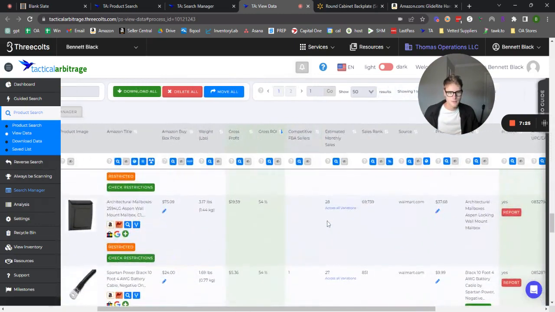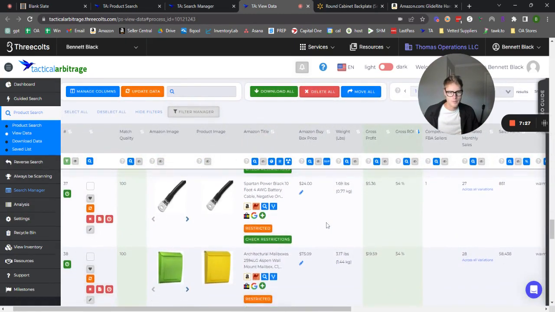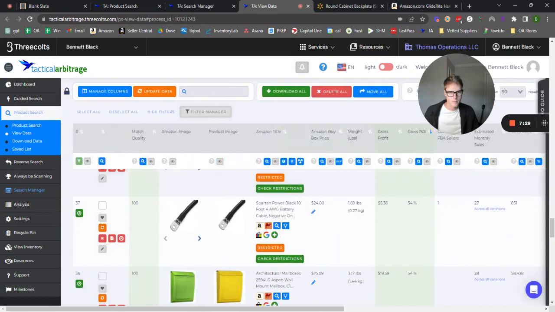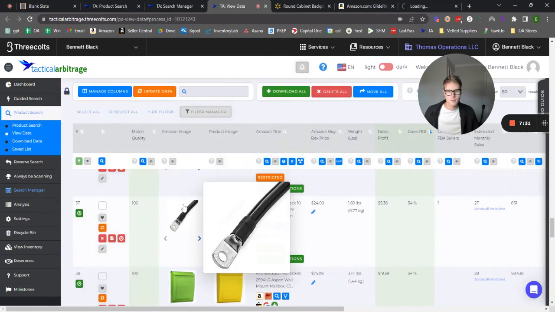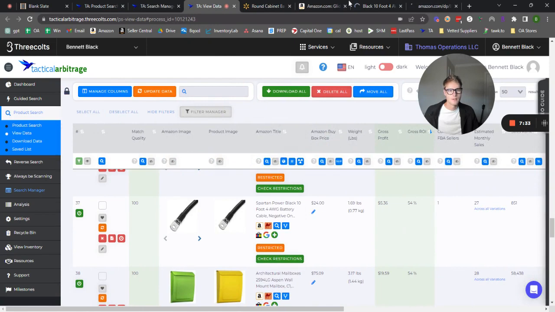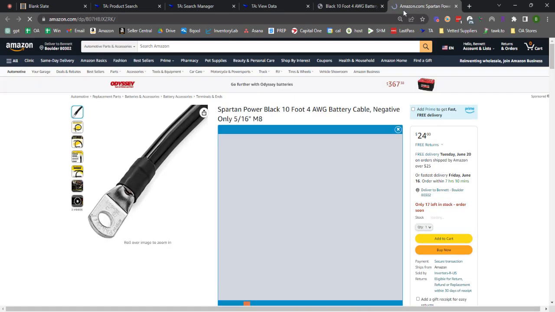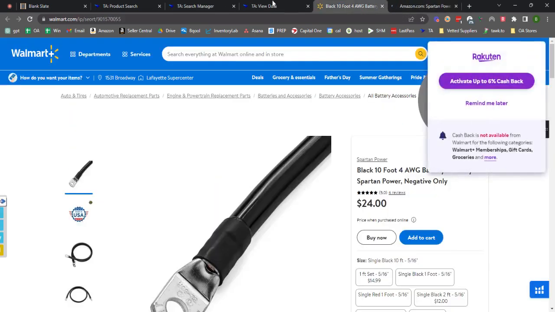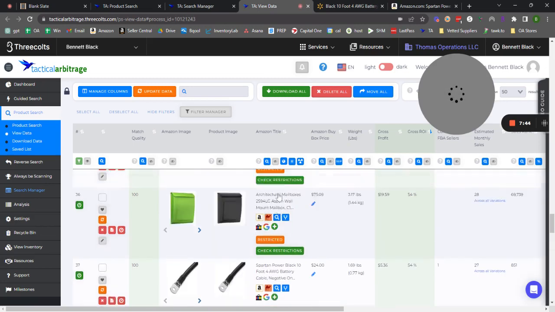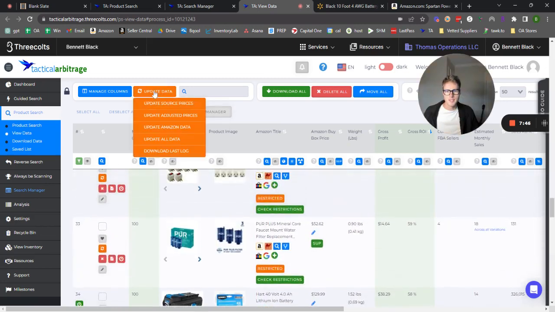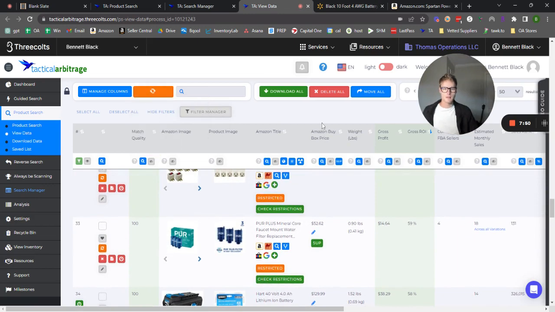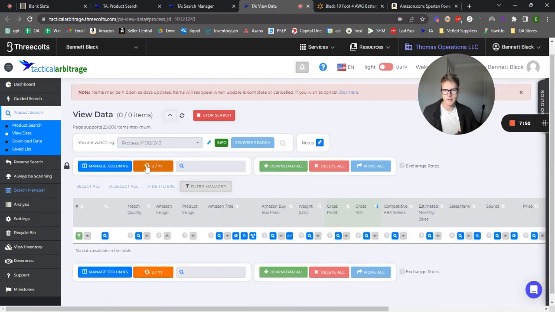So let's scroll down to more reasonable ROI figures. Maybe we can find something that's actually profitable here. So let's go to this Spartan something. This is $24. And it's also $24 on here. So we want to refresh all of these prices. I'm going to click Update Data and just update source prices. This will put this back in the queue and kind of have to update all the items, so it takes some time.